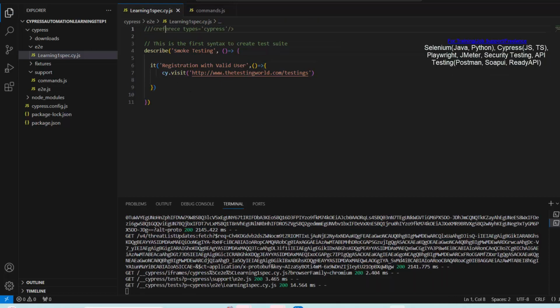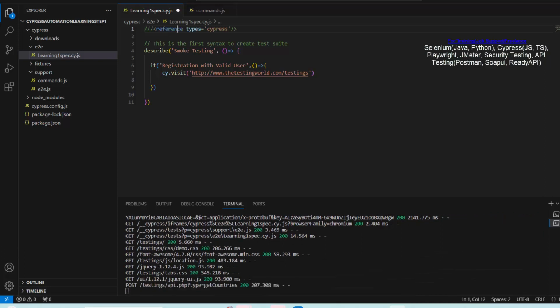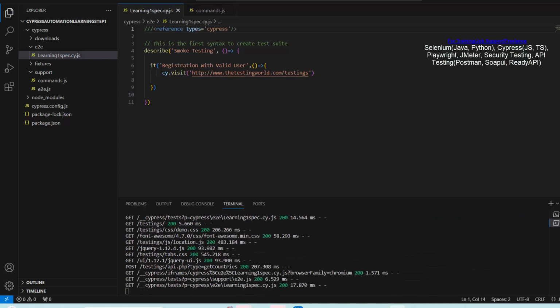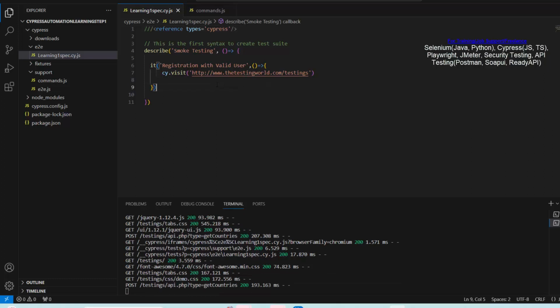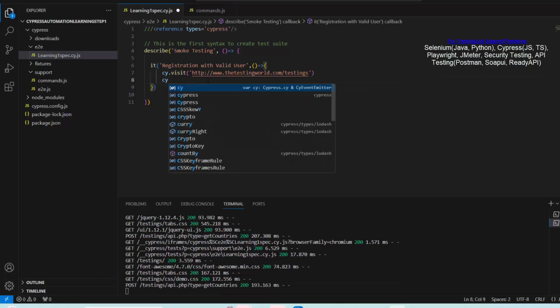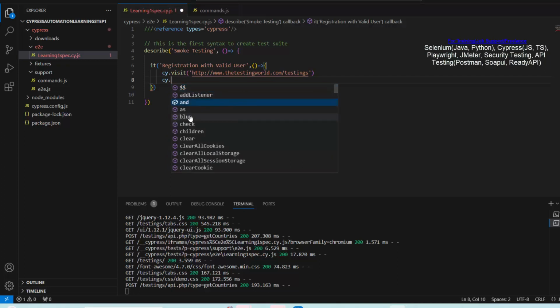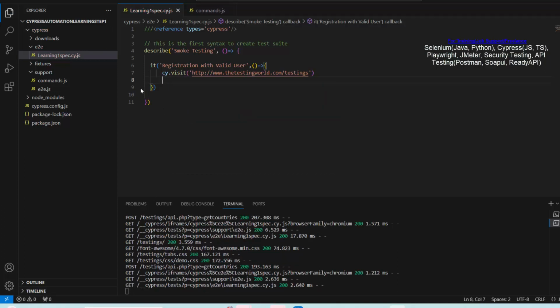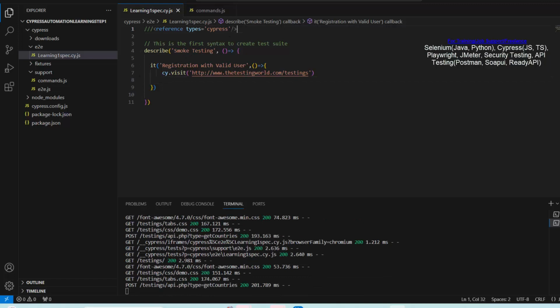That's a reference. Okay, so I have added that and now I'll try cy. So we started to get a lot of Cypress command suggestions. Also, if I use dot, we are getting a lot of commands over here. So whenever you want to write your test case, we always need to add this line at the top of the file. As of now, we have only one file. If we create multiple spec files, at the top of each spec file, you need to write it.